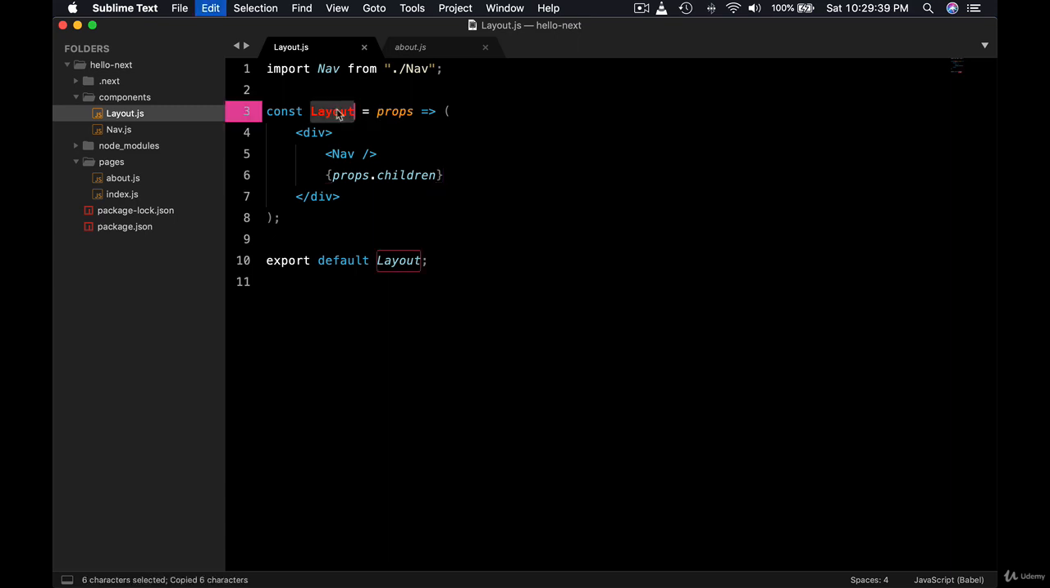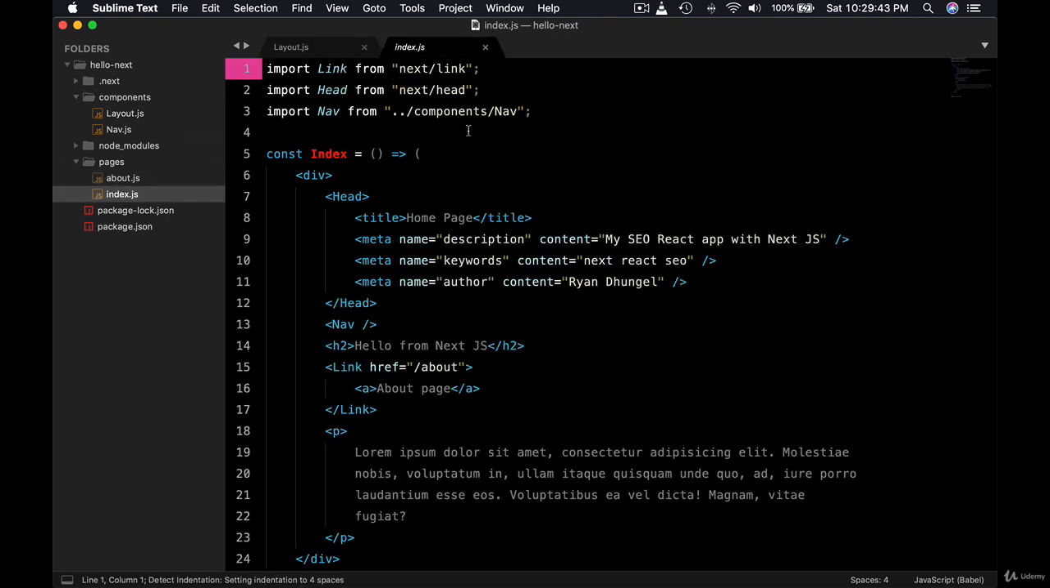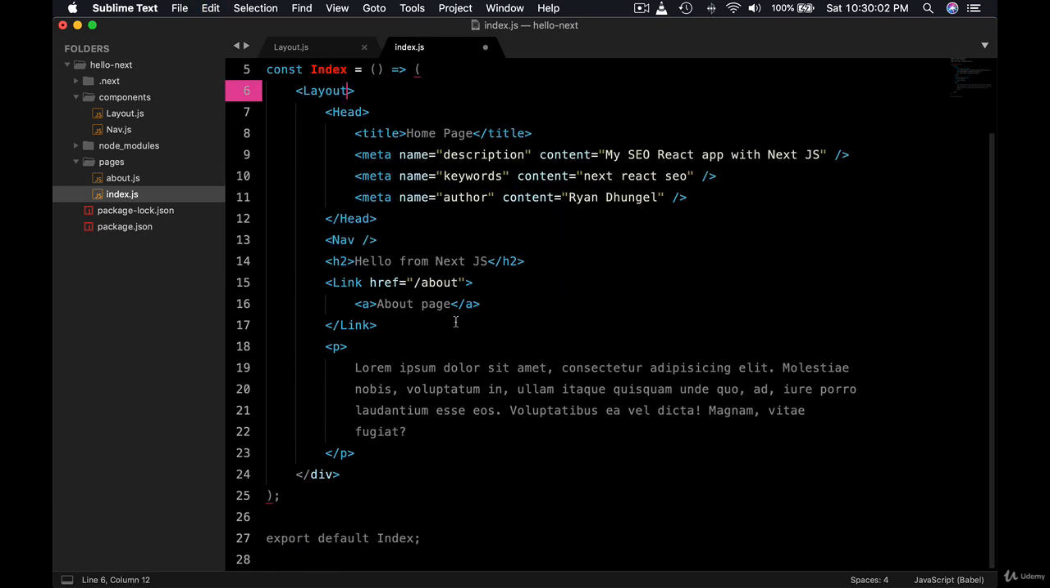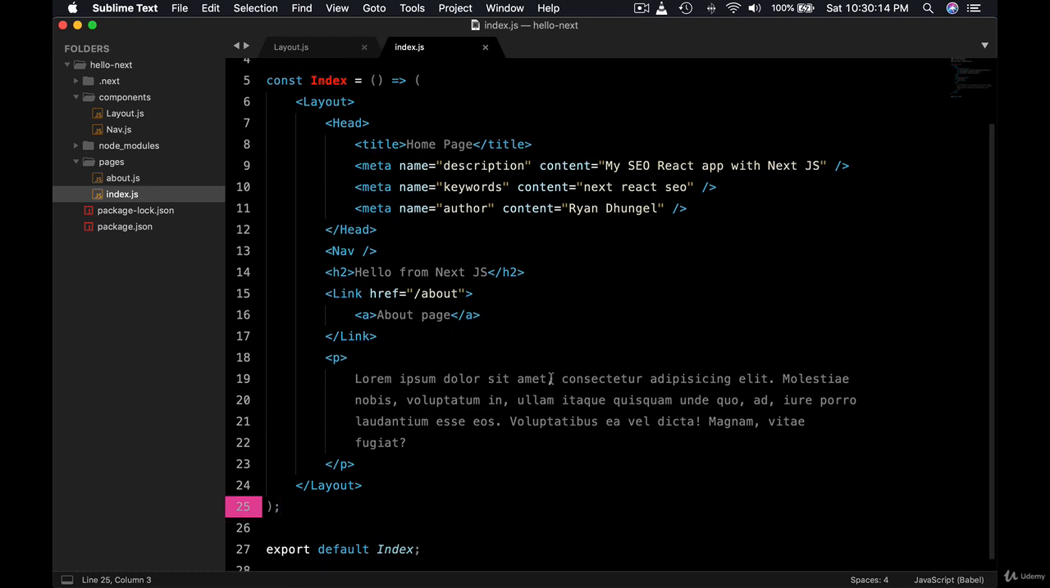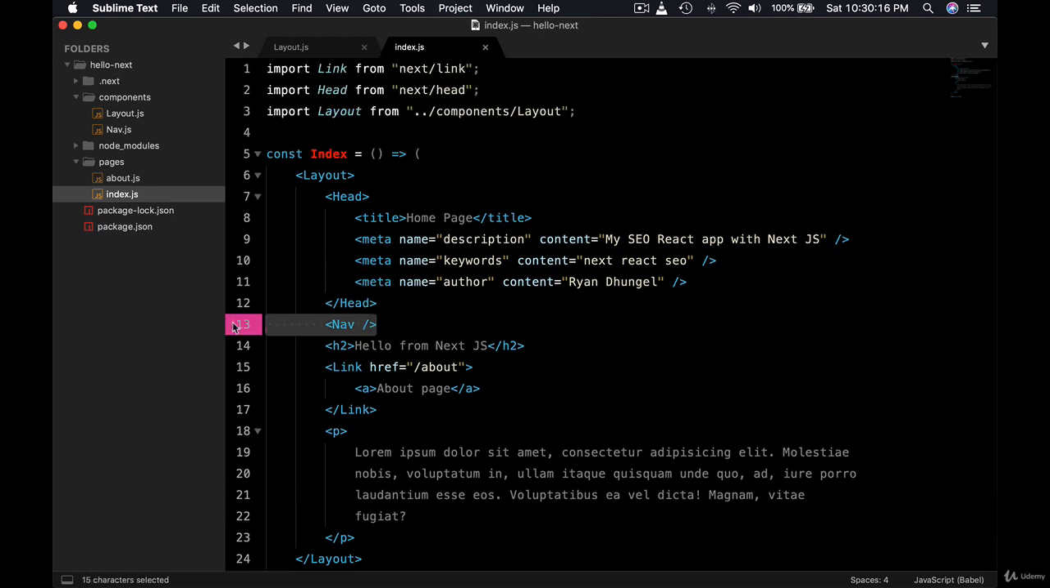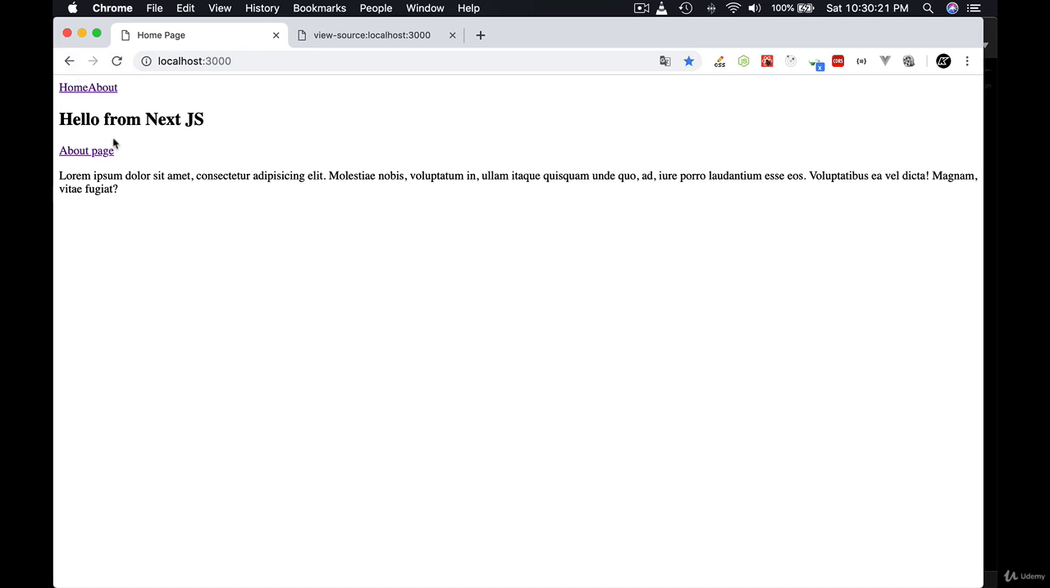So let's use this layout component in our pages. Let's begin with index. Instead of importing nav, we can now import layout because nav is included in the layout, right? So layout from components layout, and here instead of this div we can use layout. Okay, simple as that. We don't need that, we just need layout. Okay, as you can see, the navigation is already there because we are using that layout.